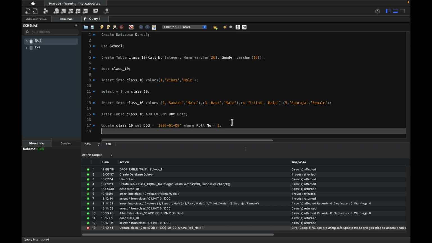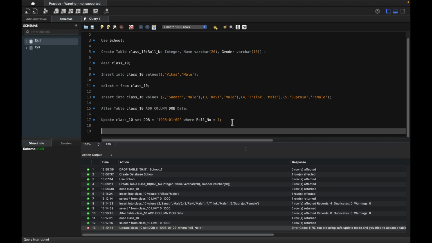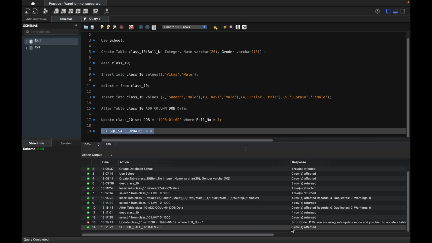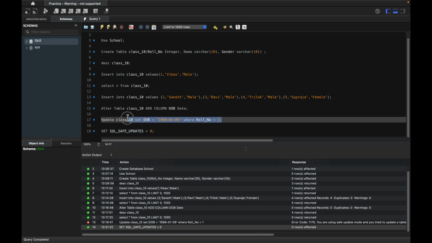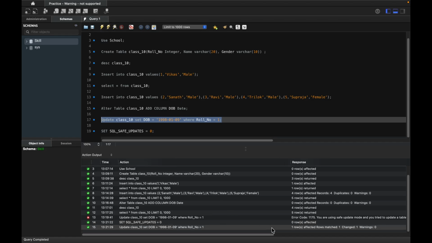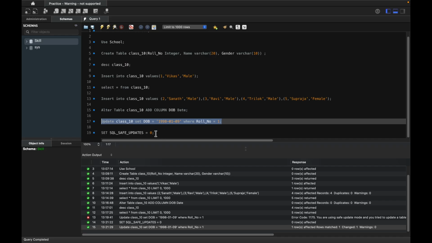So we can manually do what? Let's have this query: set SQL_SAFE_UPDATES equal to 0. We're trying to turn it off. Let's execute this. Let's turn it off. Here we are, turned off. And now let's try and execute this part again. Yes, it has been successfully updated. This is a preventive measure. Now that we have turned it off, we can actually update it.